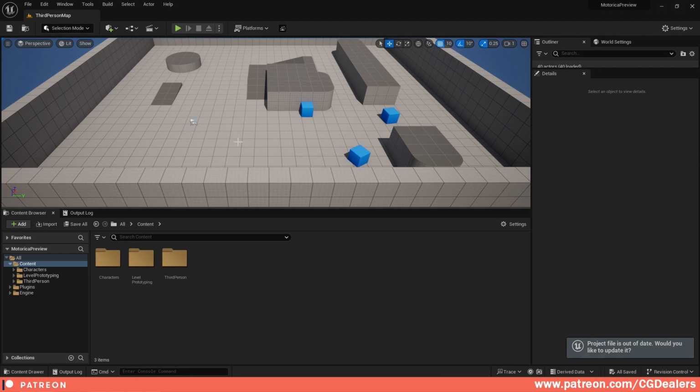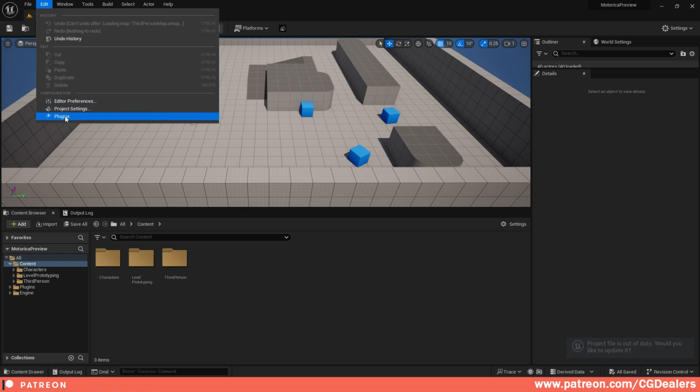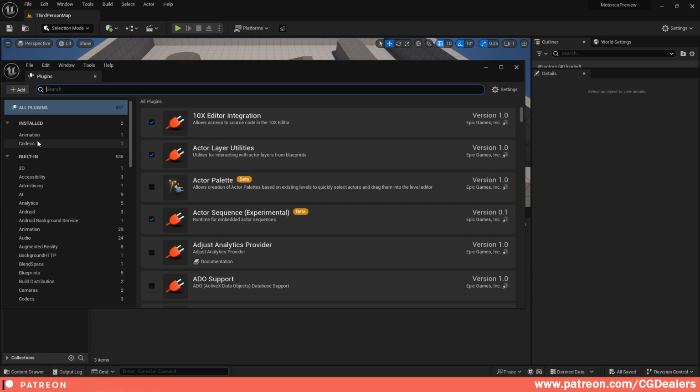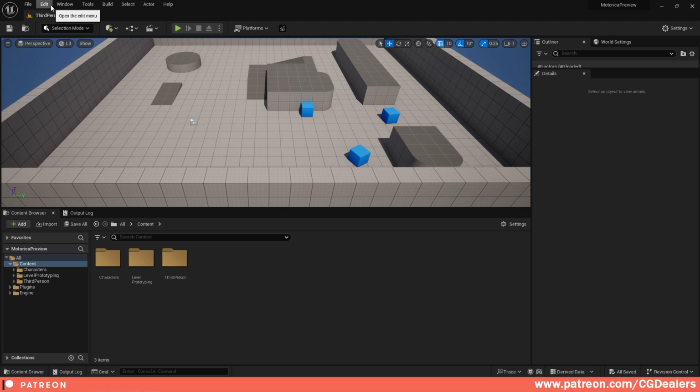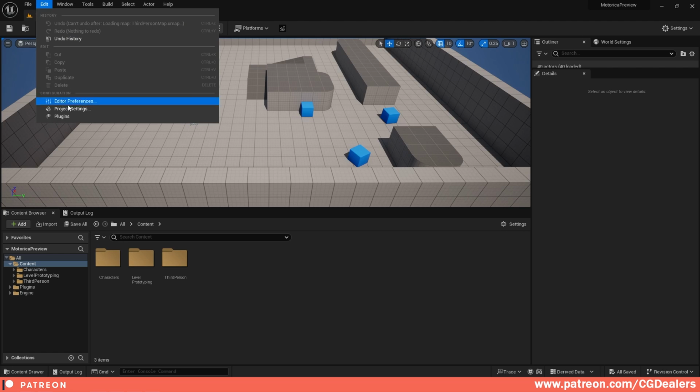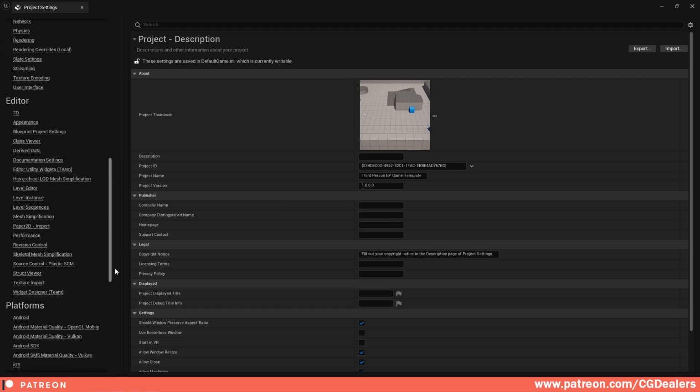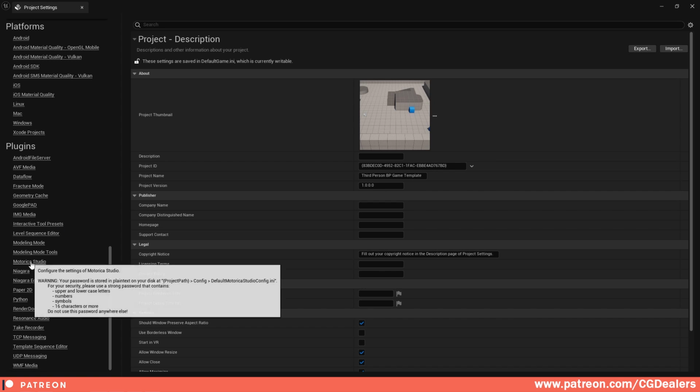After the restart of your Unreal Engine 5, go to edit, go to plugins, and here in the installed plugins you should see animation, and you should see Motorica Studio in beta. It should be turned on. The next step is to log in to your Motorica. So go to edit, settings, project settings, scroll all the way down to the plugins and click Motorica Studio.